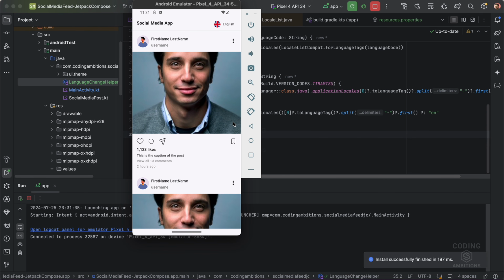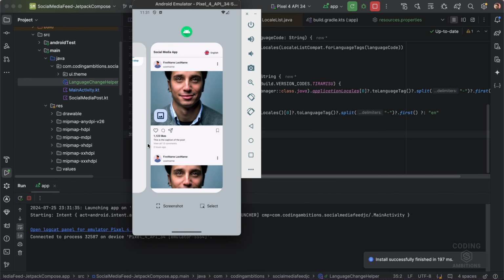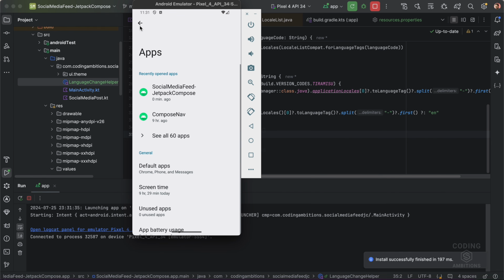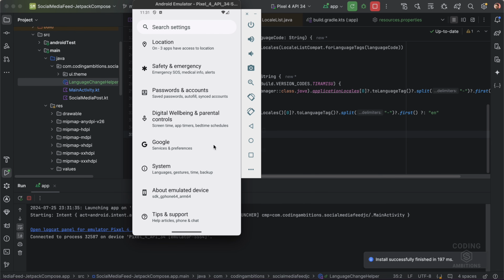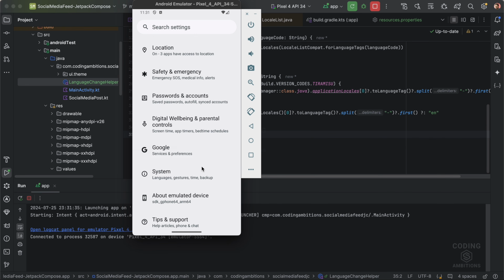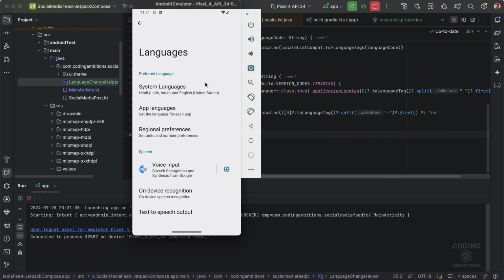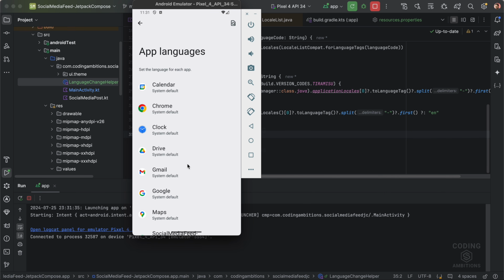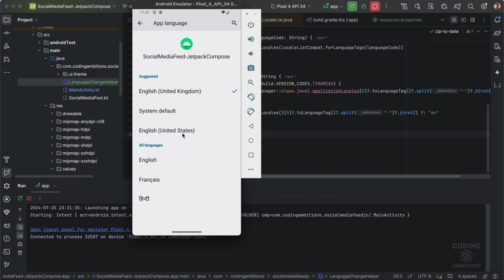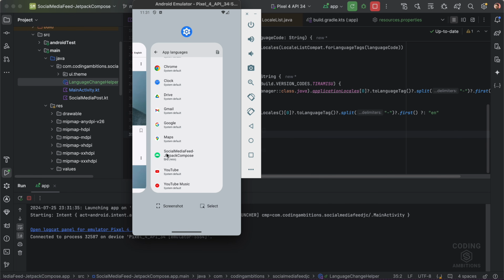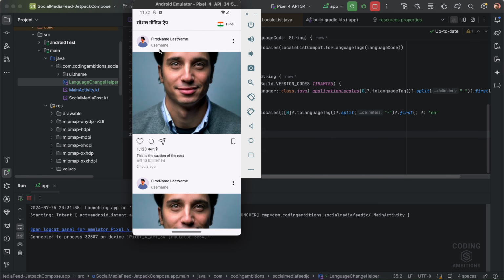You can see, yeah. And similarly, if I go and change it from the system settings as well, this was from the app settings, then also it will be changing. System settings, languages, app languages, and then for our app, and again we can change it, like suppose if I make it Hindi and then go to the app, it will be automatically changing to Hindi. So they are synced now. If I change it from here, it will be reflected in the system settings. If I change from there, it will be reflected here as well.